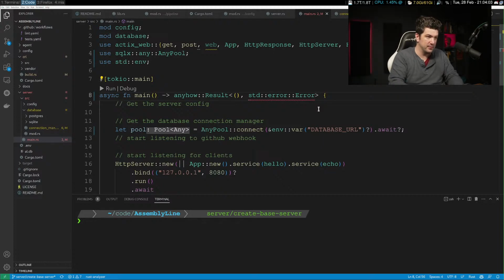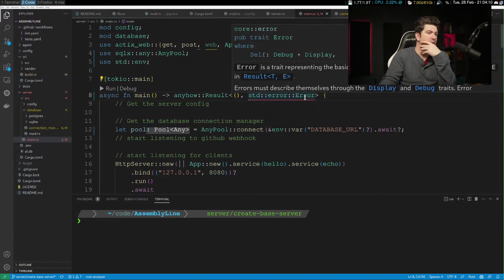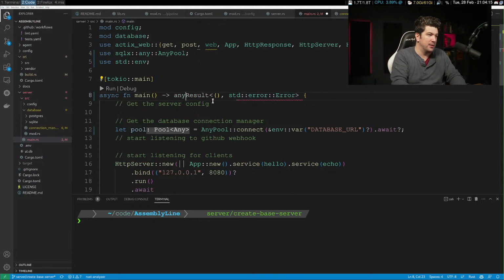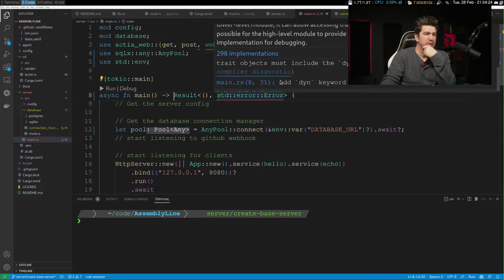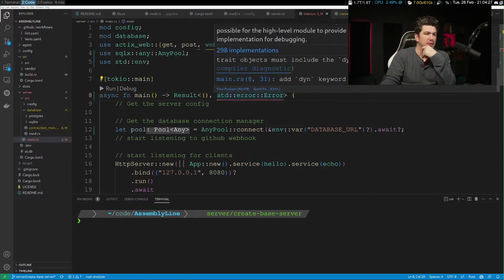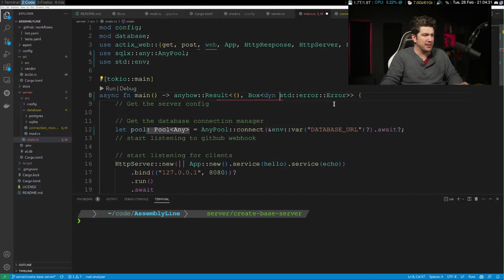Well, I mean, this isn't going to work. Oh wait. Sorry, I'm still on anyhow. Here we go. This won't work, right? Because it's not going to know the size. Yeah, it needs to have the dynamic keyword. So we have to go back to this, the box dynamic, and we can get rid of anyhow.